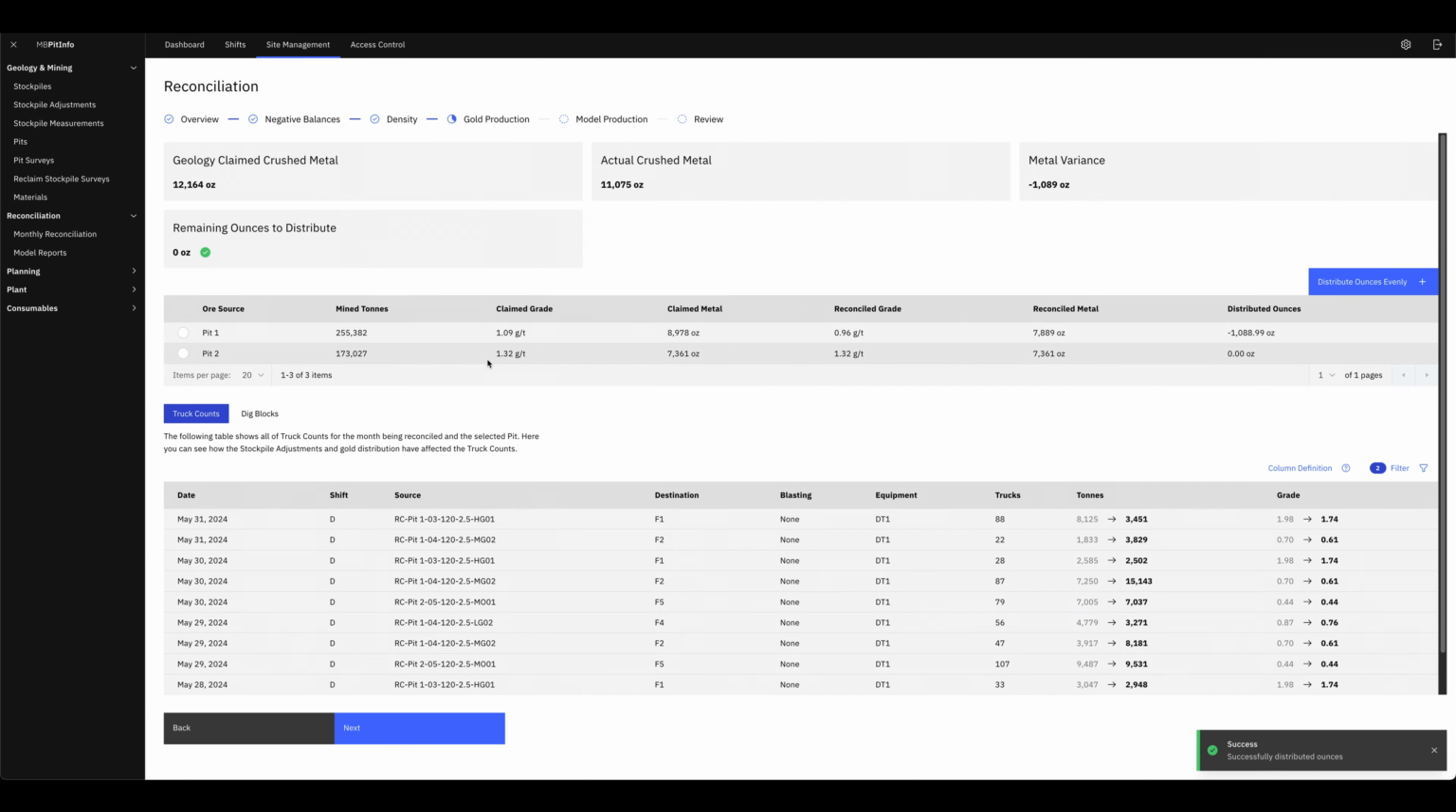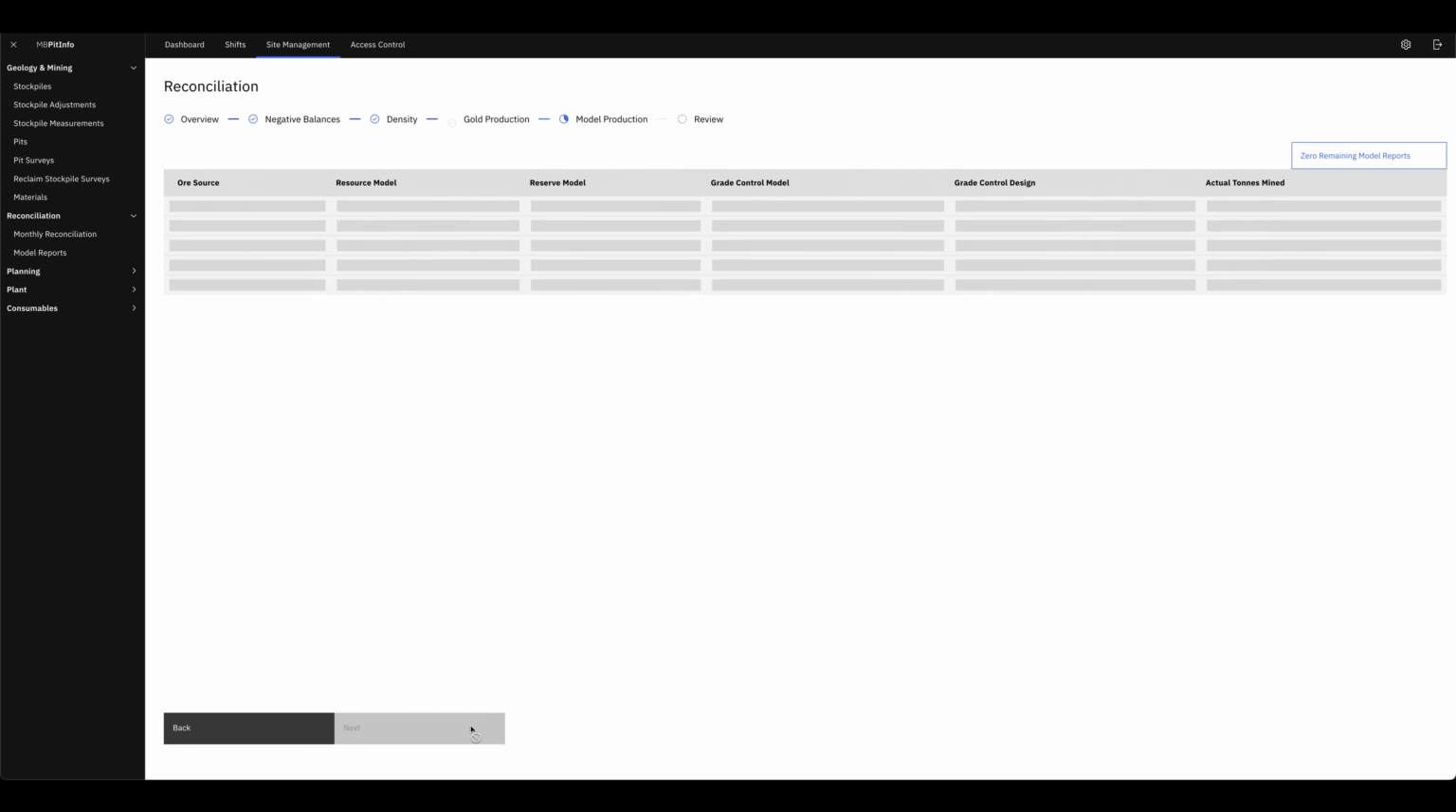And we now see that the pit 2 claimed rate of 1.32 is equal to the reconciled grade. And then pit 1 had a claimed rate of 1.09 and a reconciled rate of 0.96. So all the negative variance, the 1,088 ounces, was attributed to pit 1. At the bottom, we see how that impacts the individual transactions, both in terms of the tonnages based on the surveys that we uploaded earlier and the grades. So the 1.98 became the 1.74 for each transaction.